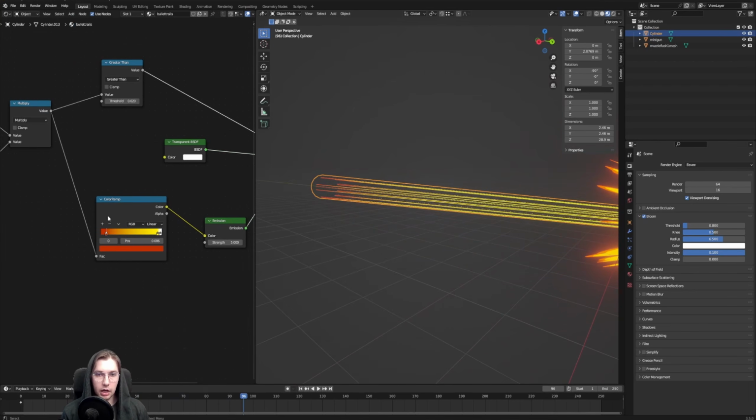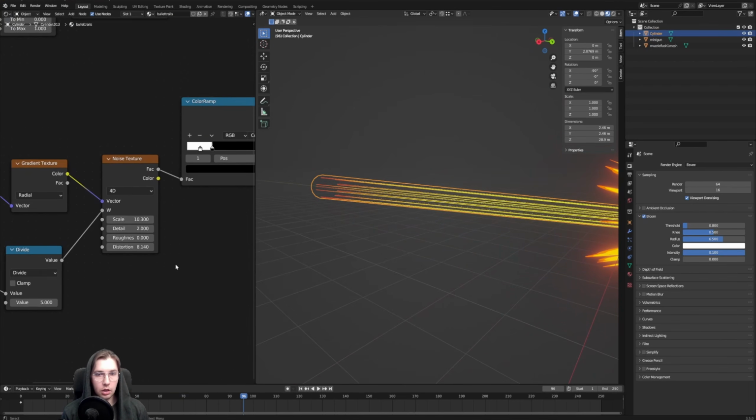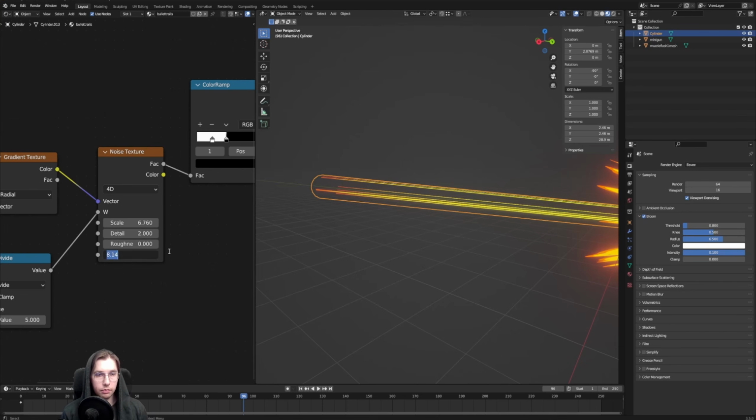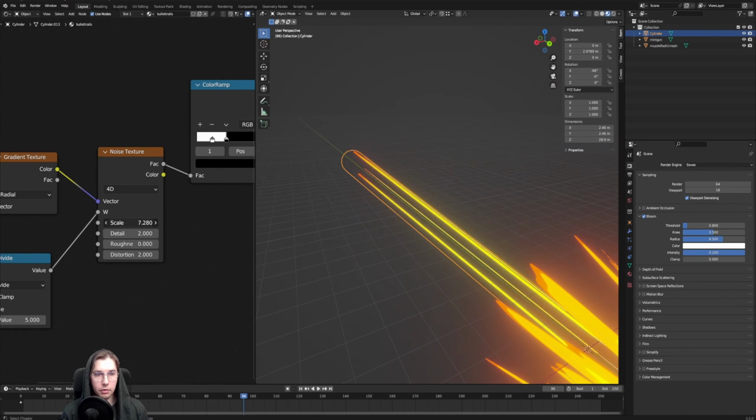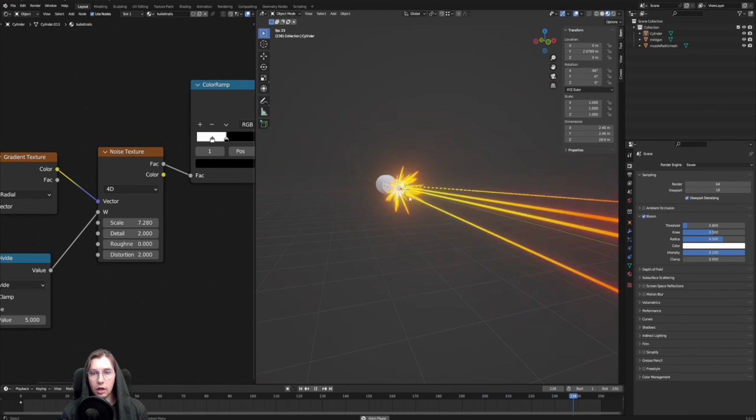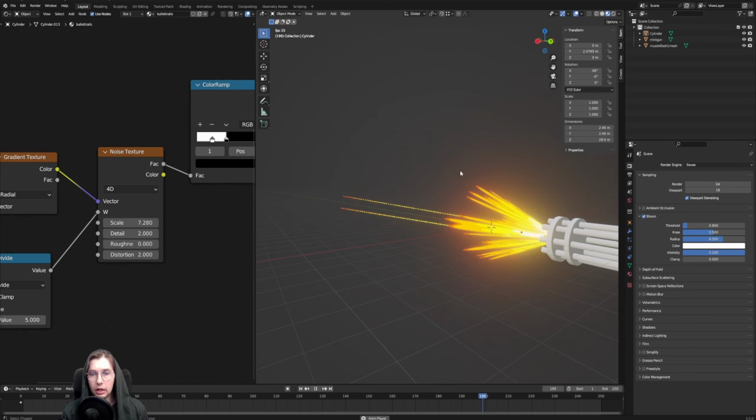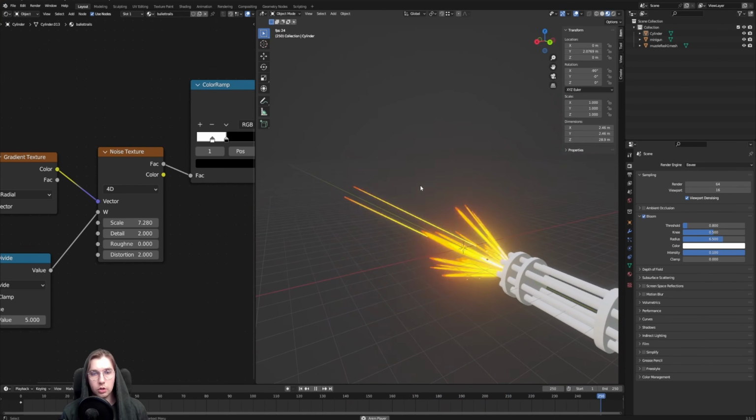So let me just play with the scale a little bit of the noise texture, just so we have something more readable. Maybe something like this. It already starts to look like muzzle flash, but there are still 2 more things that we need to do just to bring it to the next level.